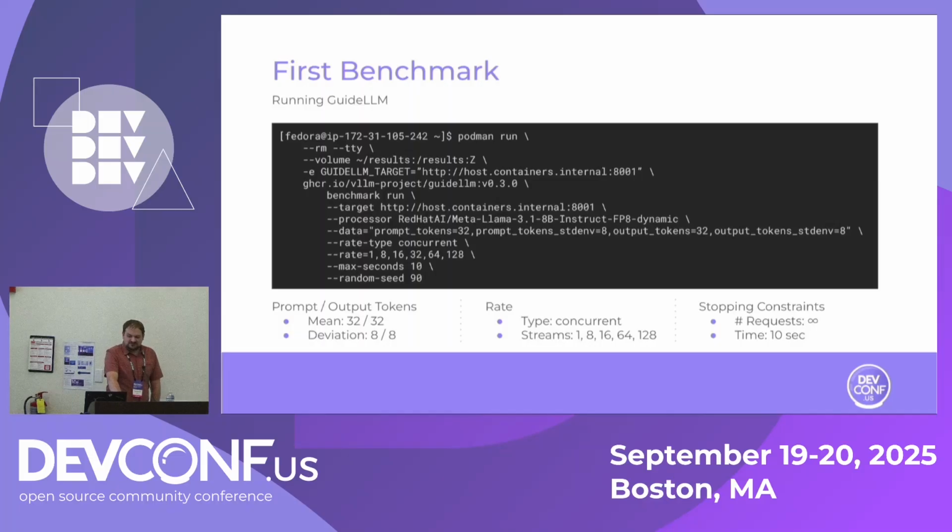Next, Guide LLM needs certain parts of the model locally available in order to calculate how many tokens are sent to the model server. Processor needs to be set either to the model name on Hugging Face or a path to the locally installed model. The data flag is used to configure our data set. We want a synthetic data set where each prompt has 32 tokens and 32 tokens are requested from the model.